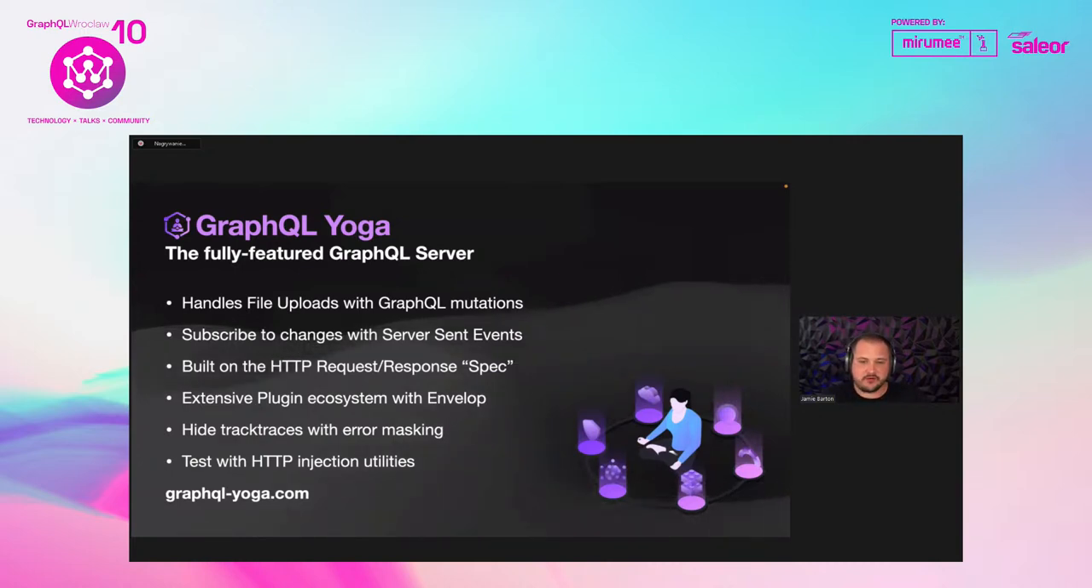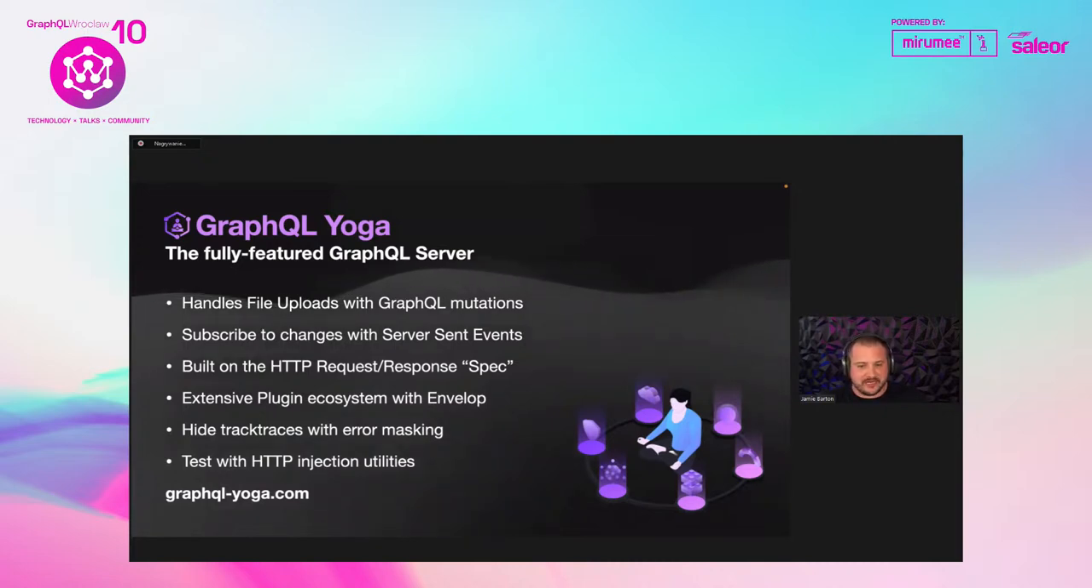The biggest thing for me for GraphQL Yoga, though, is that the server is built around the HTTP request and response specification. The web's moved on in the last 2 to 3 years, and now we've got a pretty good standard that we all follow when handling requests or responses. Before, the GraphQL Yoga package was tailored in a way that only worked where it was deployed to in a Node environment. But we've all moved on since then.